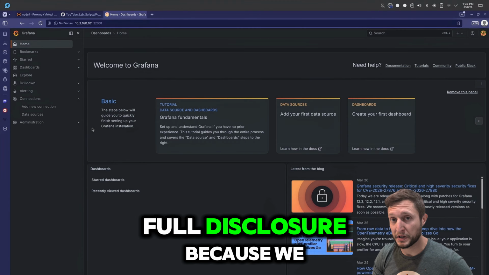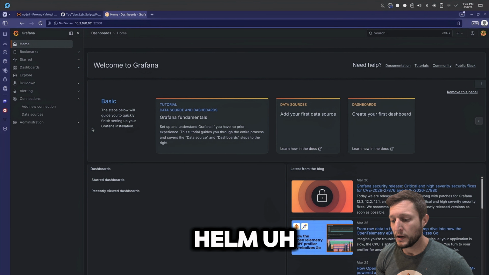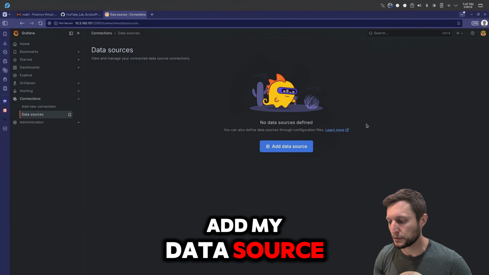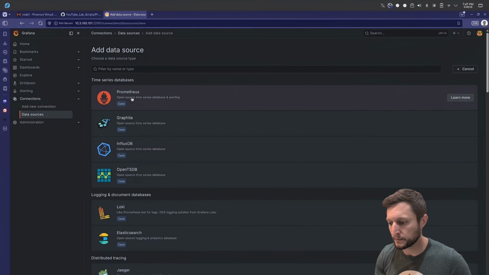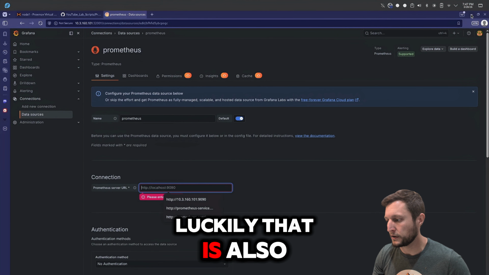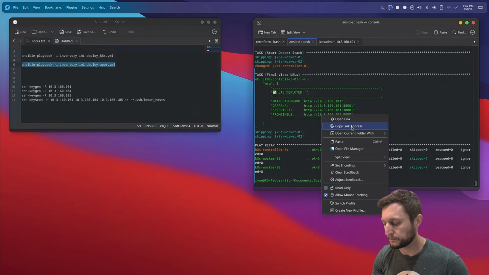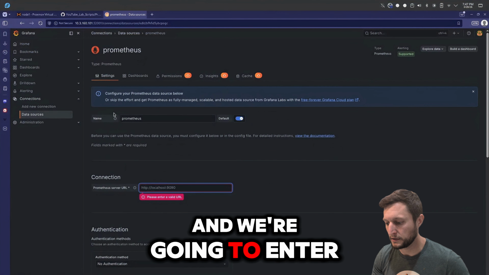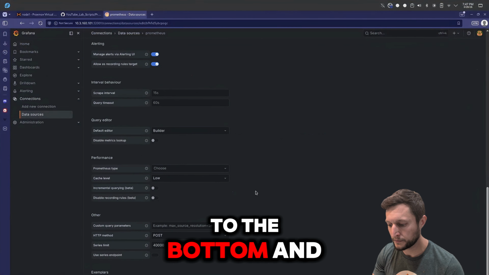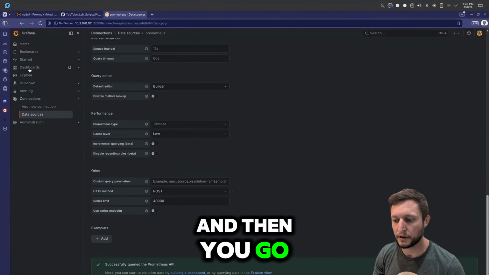All right, now full disclosure, because we are not using the Kube Prometheus stack like last time using Helm, everything has to be coordinated together. So I need to add my data source for Prometheus. It's going to ask for a URL. Luckily, that is also provided in the script right here. So we're going to copy this, and we're going to enter that in. And you're going to come to the bottom and hit save and test. It should be successful. And then you can go ahead and create your dashboards.